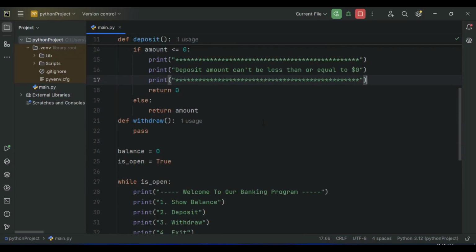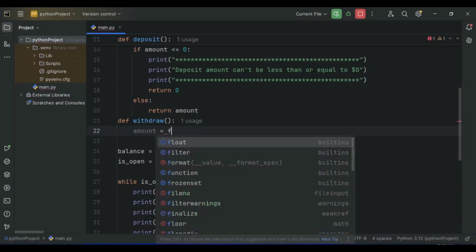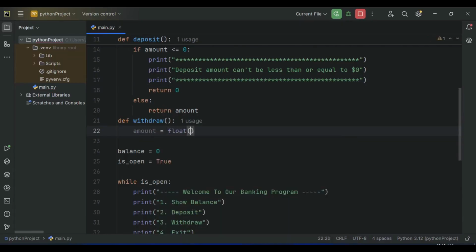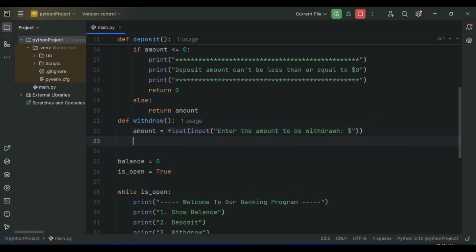Alright, now we're going to move to the withdraw method. So first of all, I'm going to prompt the user to enter the amount he wishes to withdraw. So I'm going to say amount again, and typecast it to a floating point number. And inside of input, our prompt is going to be enter the amount to be withdrawn. And I'm going to add a unit of currency like so. And then after that, we're going to do a little bit of validation.